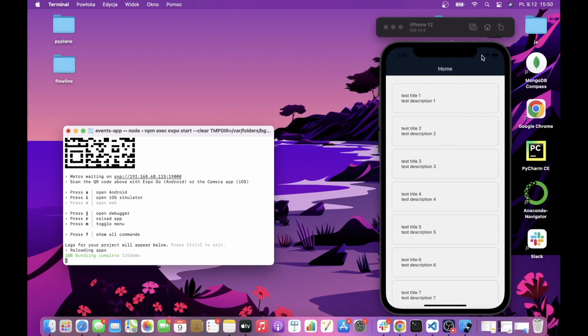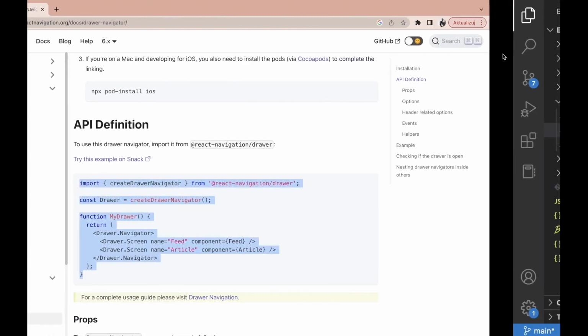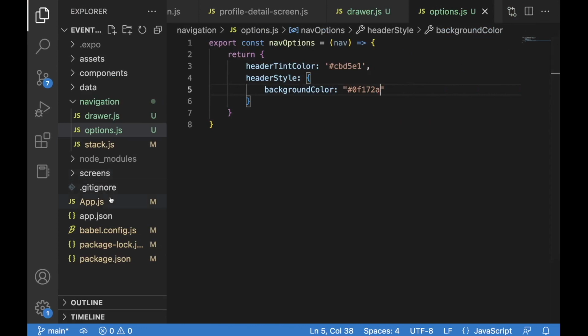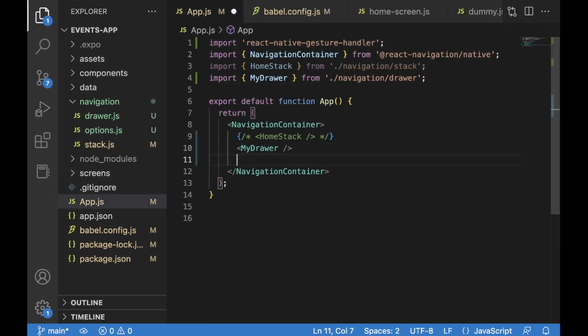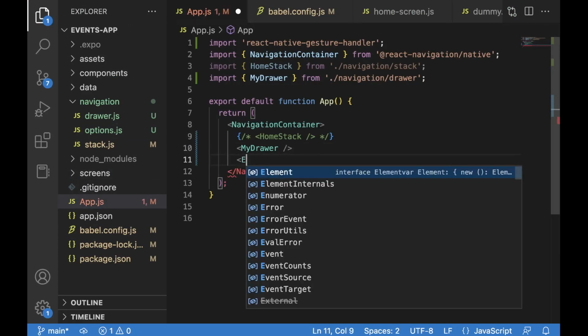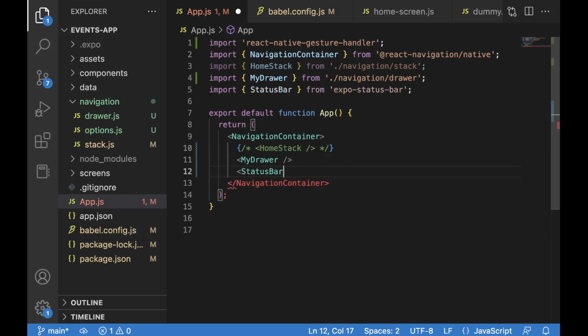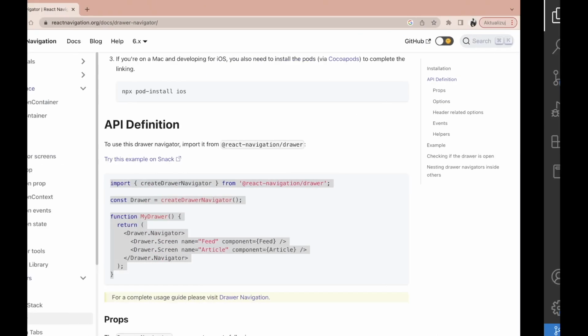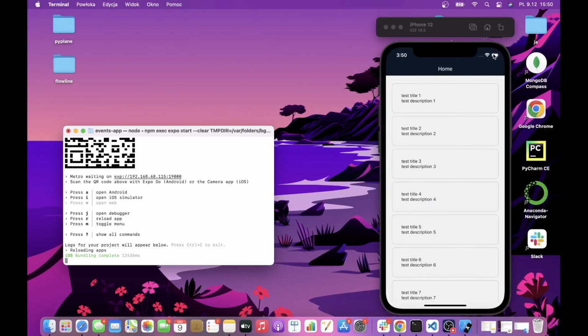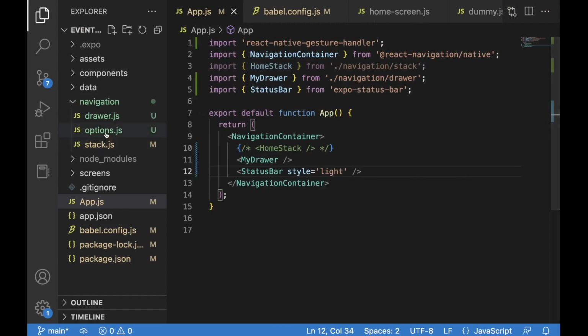So right now the issue is that we don't see our status bar. So let's go back to app.js and let's bring in status bar from Expo. Let's set the style to light. Let's save this. And there it is. Okay. Now we can go back to our options.js.